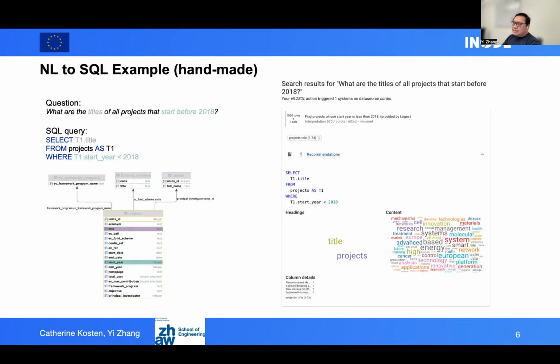So let's dive now into a simple example to review the implementation of data augmentation. Here is an example of the handmade test data. The question is, what are the titles of all projects that start before 2018? The corresponding SQL query is written underneath. Together with a diagram of the relevant relations, this query could not be successfully translated before data augmentation, since there exists a similar attribute to start year that is called start date, which confused the model.